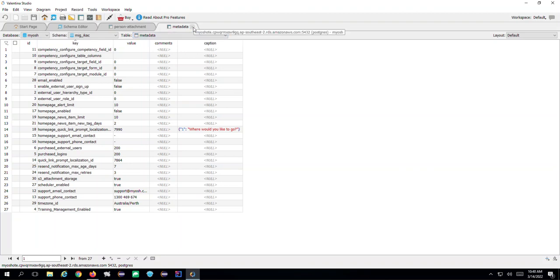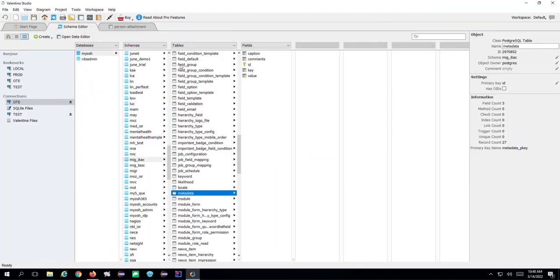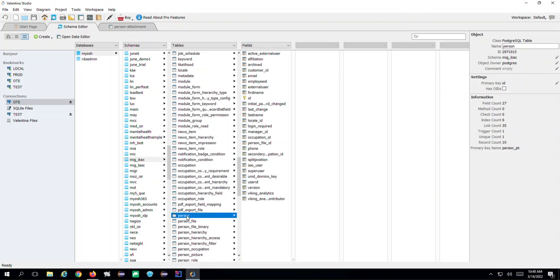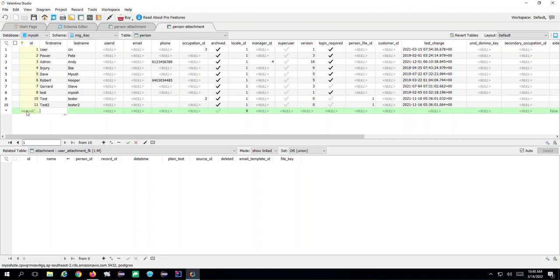The final preparation step is that we need to check that the migration toolkit user exists in the schema. So for that, we need to go to the person table. We go back to the list of tables and find the person table. Double click to open. The migration toolkit user does not exist in the schema, so we're going to add it by clicking this plus icon to add a new row. Okay, nextval is fine, it will get the next ID itself.